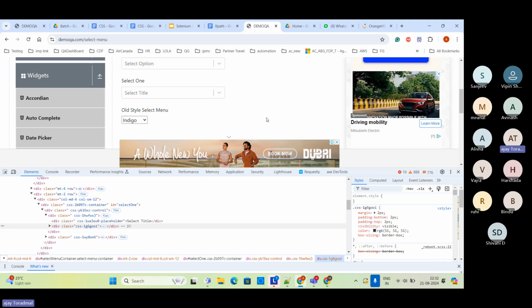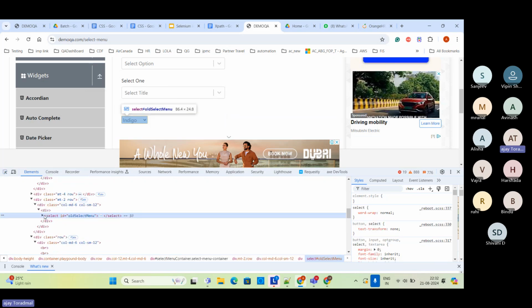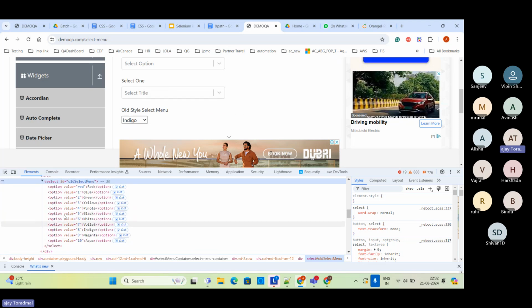First of all, if I have a dropdown that has a select tag, this particular dropdown has multiple options. Whenever I click on this, these options are shown. Even if I'm not clicking here, these options are available in the DOM. If the dropdown is this kind, how do we automate it? For that, there are a few steps you have to follow first.